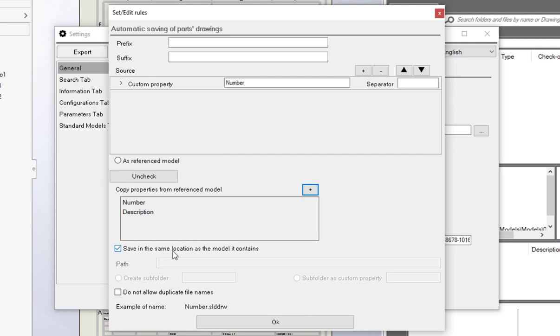By checking save in the same location as the model it contains, the drawing will be saved in the same folder where its model is saved. Otherwise it will be saved in the folder entered in the path field.